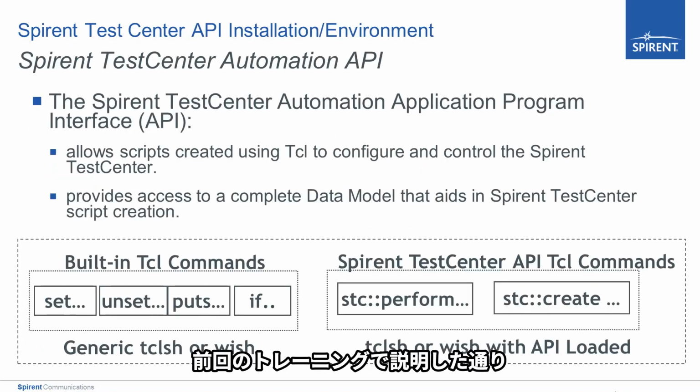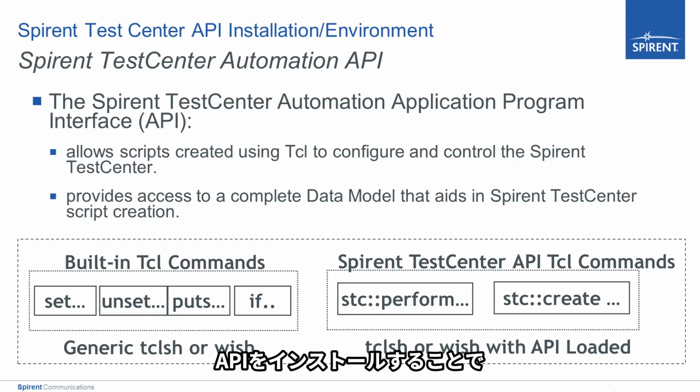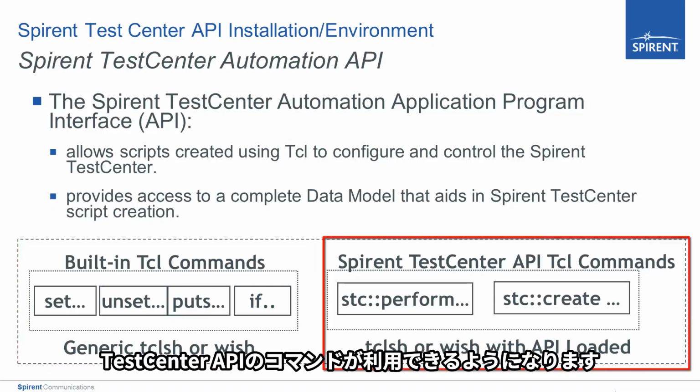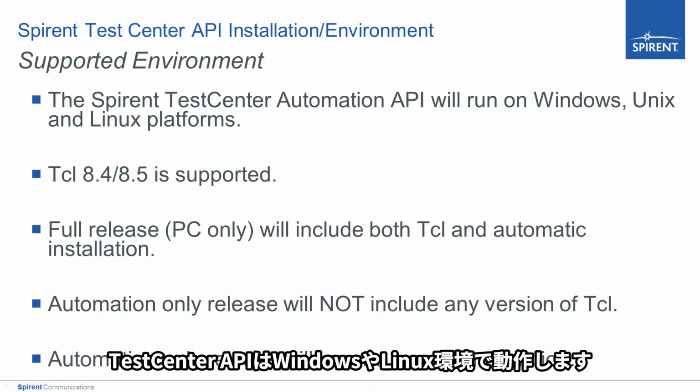To review, the Spirent TestCenter Automation API allows you to create scripts using TCL to configure and control the Spirent TestCenter. You have generic TCL on the left side, and once you install and have access to the API, you can now perform specific commands for Spirent TestCenter, such as stc::perform and stc::create. The Spirent TestCenter Automation API supports Windows, Unix, and Linux platforms.